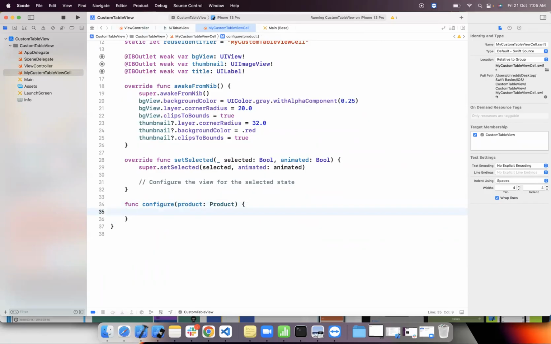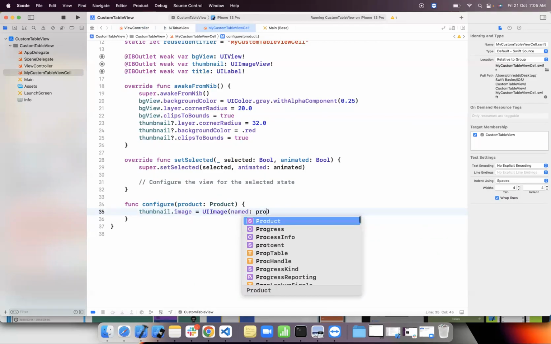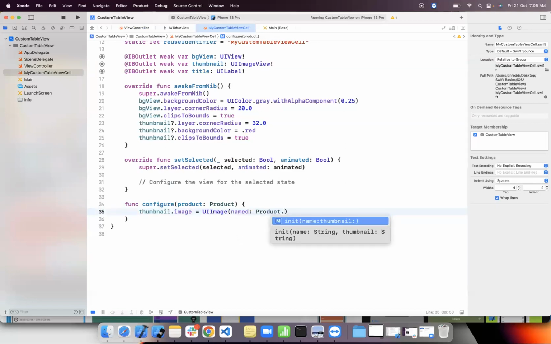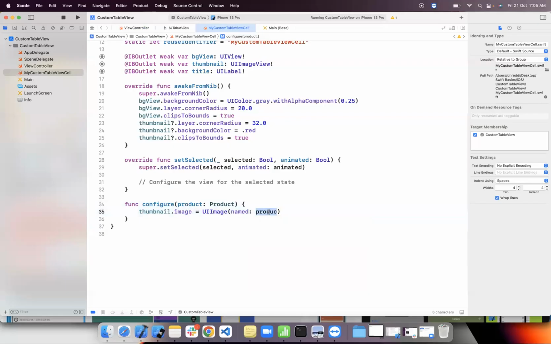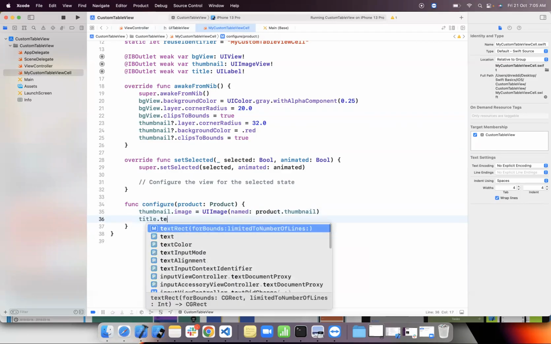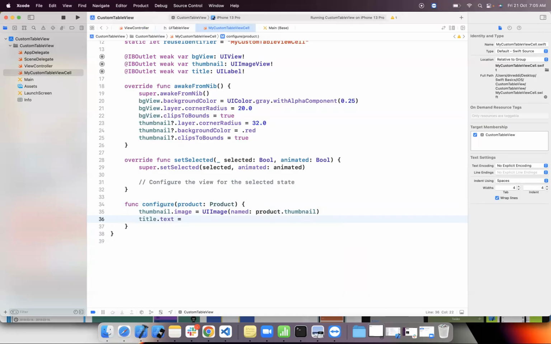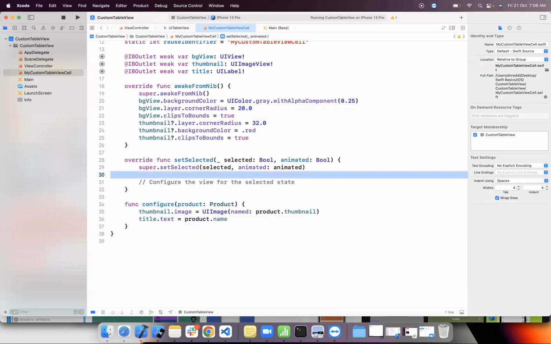Now we can set thumbnail dot image equal to UI image named. What is the name? Product dot thumbnail. Similarly, title, right? Title dot text equal to product dot name. I'm just setting what is required here.